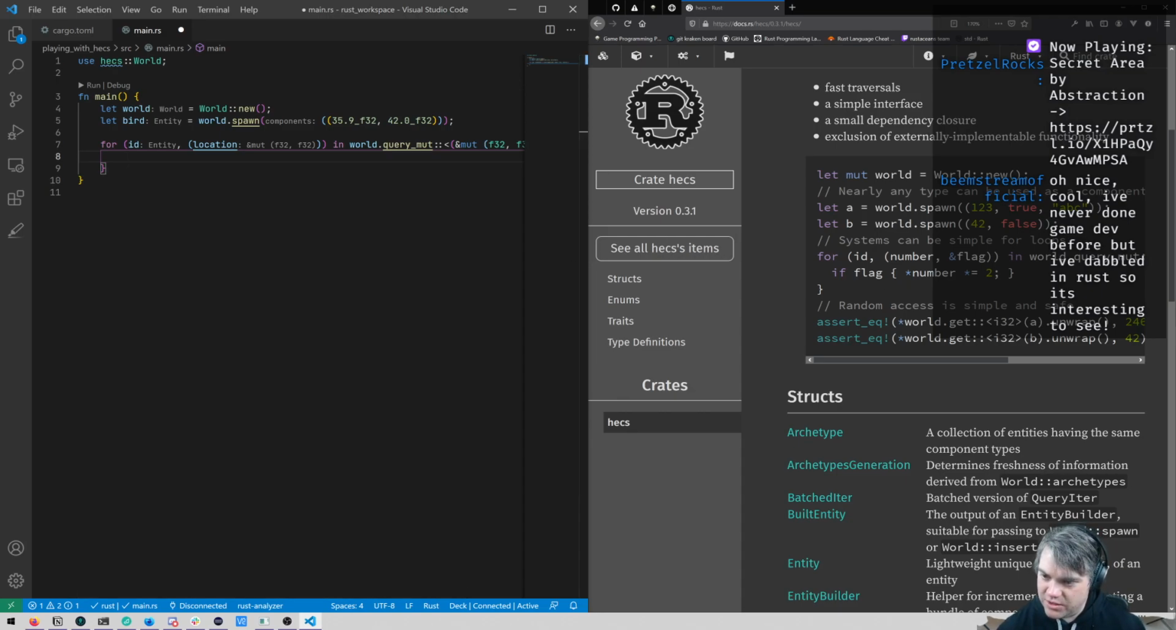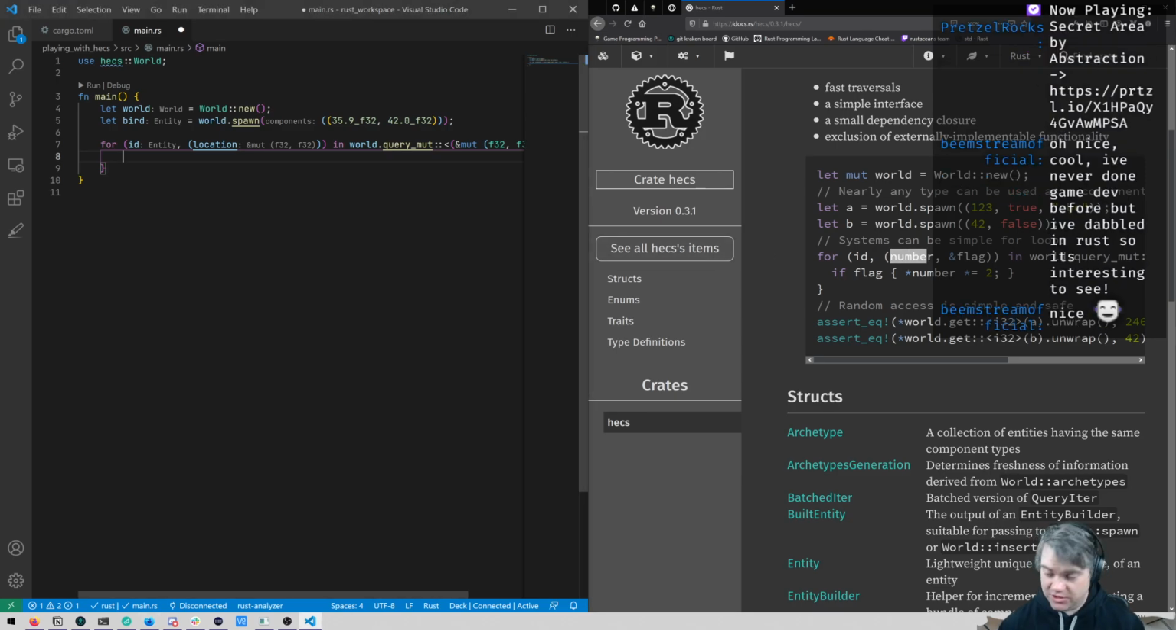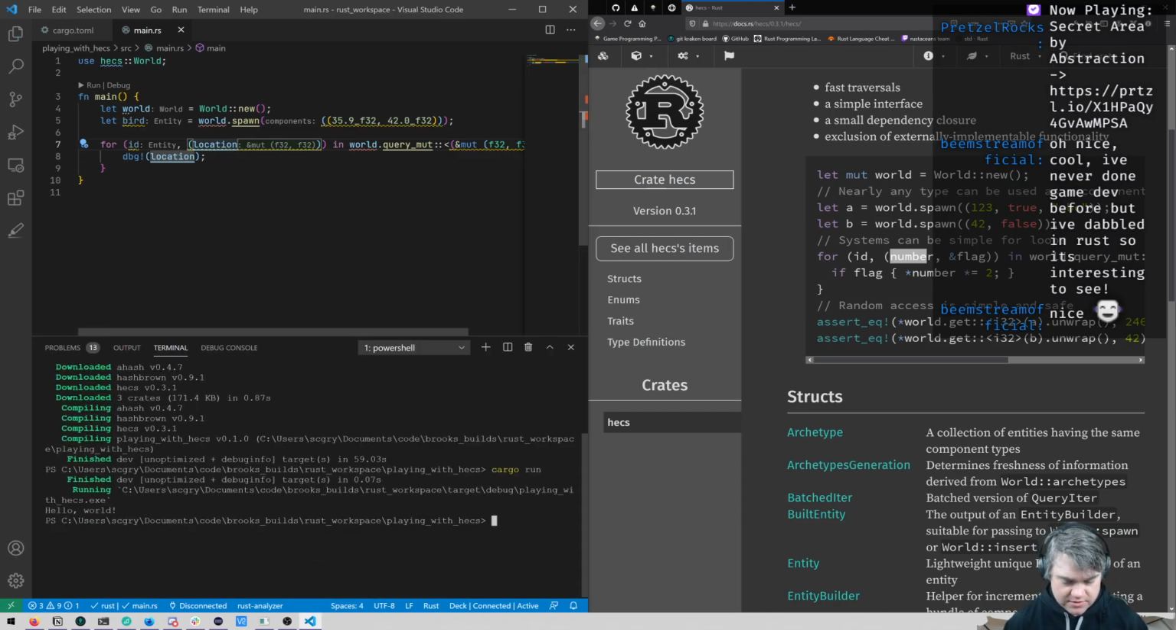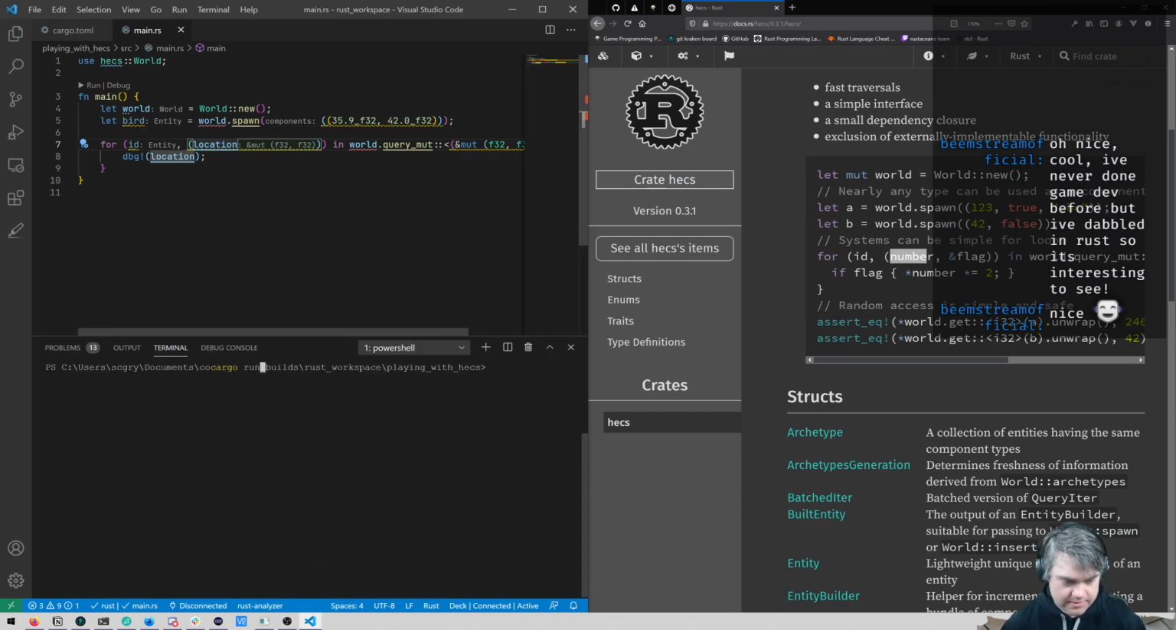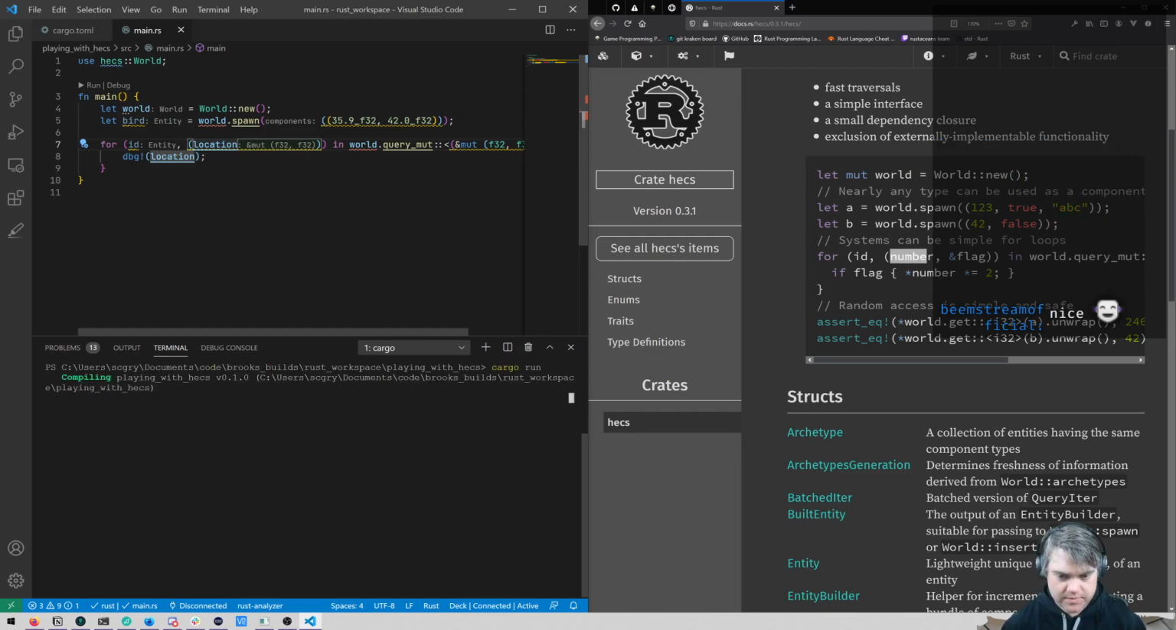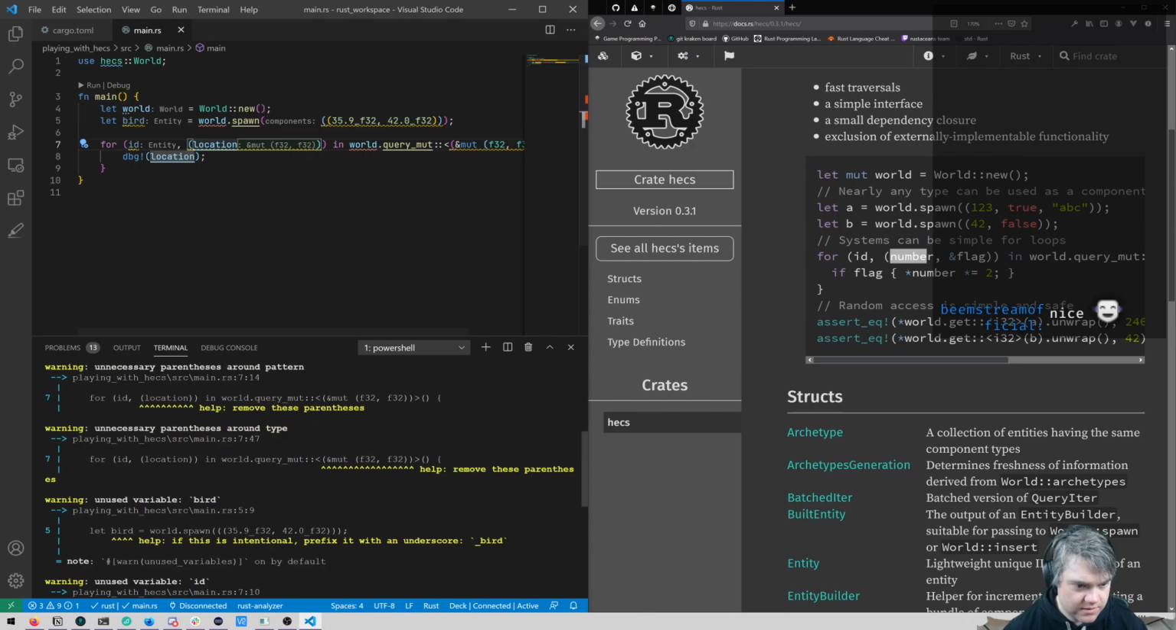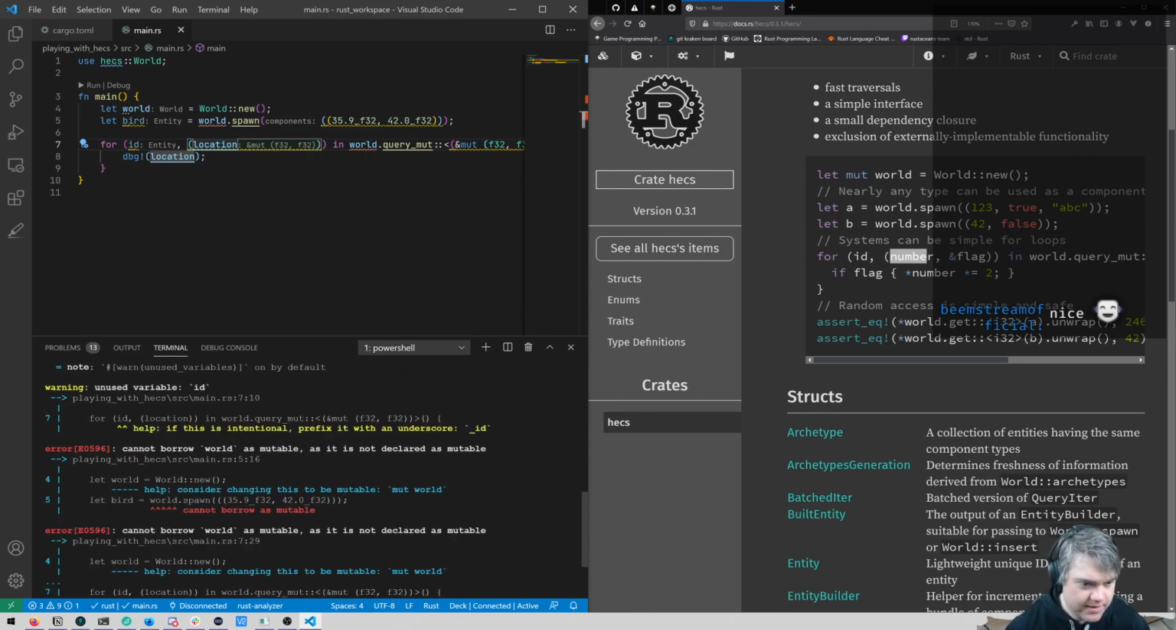Okay, so what I want to do here is just print out the locations. So let's debug location. Now we can see that Rust Analyzer knows what this is. So that's great. So if I do just that and we run this, what happens? Okay, errors. Cannot borrow world as mutable, it is not declared as mutable. Okay, you need to be mutable there.